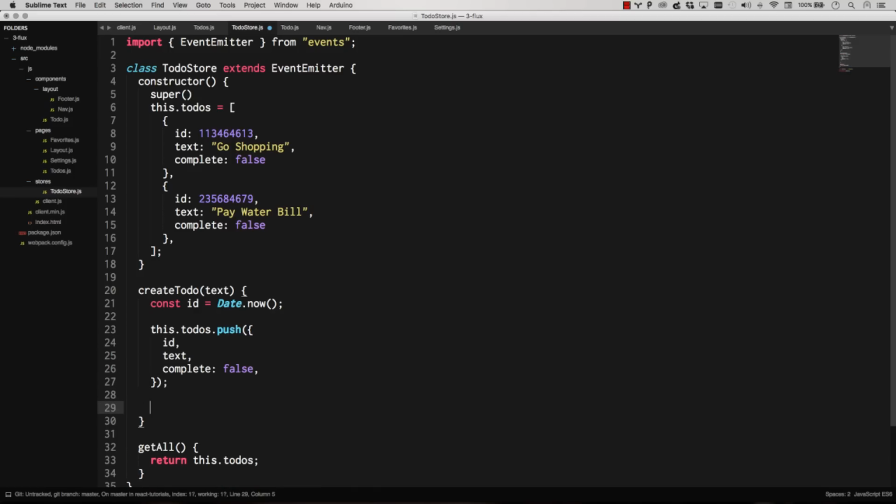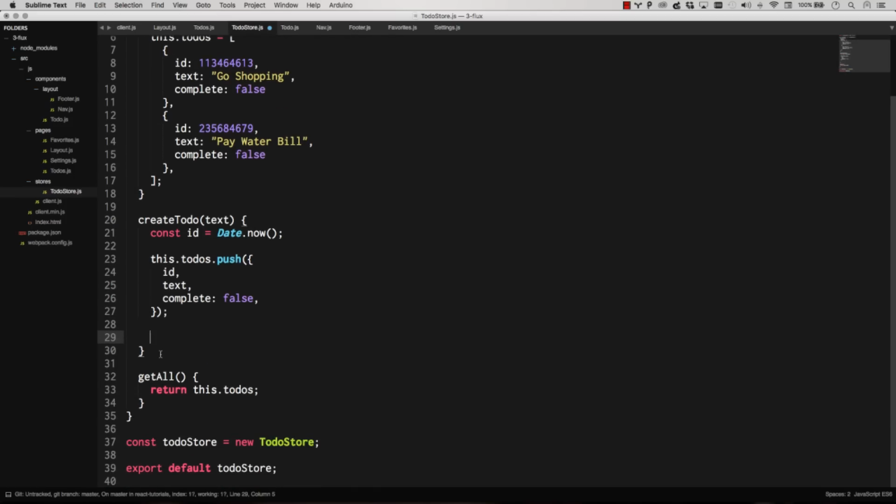And then all we have to do is emit a change event. We just have to go this.emitChange. So on change, someone else can get that event.